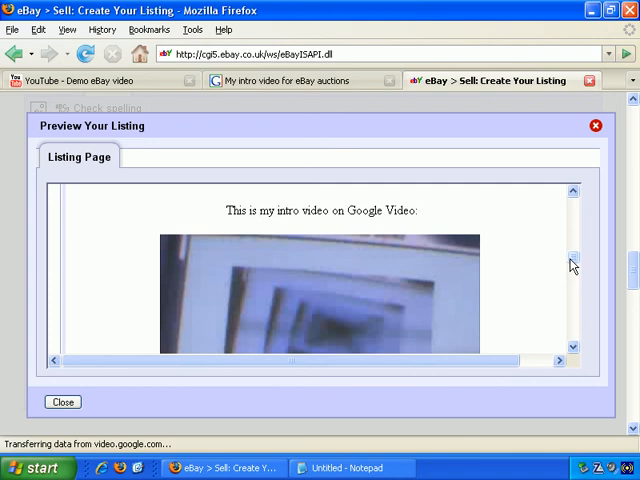So that's how you can add introductions or even product-specific videos to your eBay auctions to help your auctions stand out even more, grab your visitors' interest, and make it more likely that you'll receive bids and that the auction will end successfully.